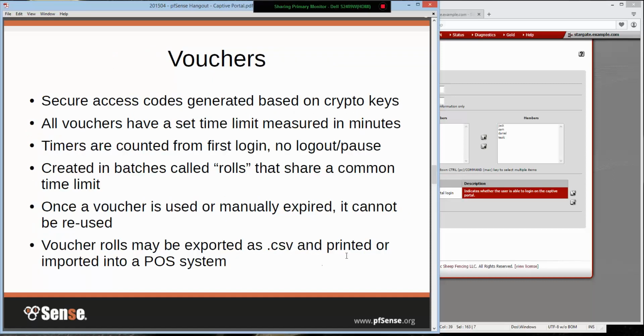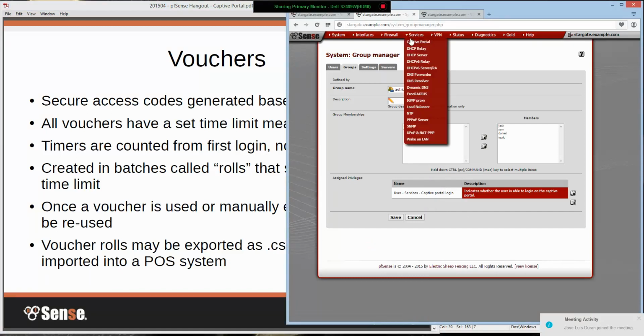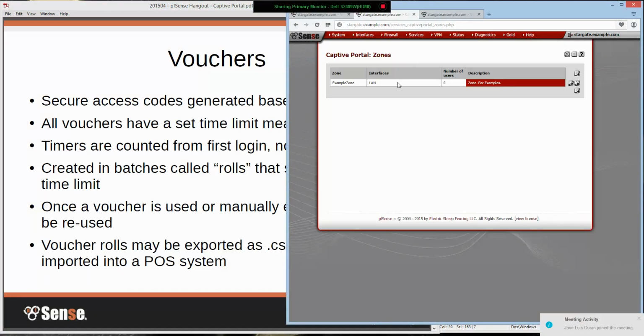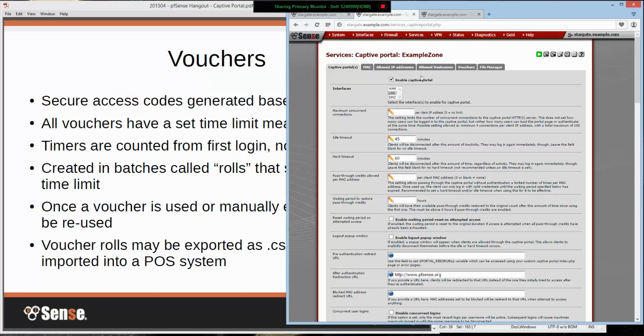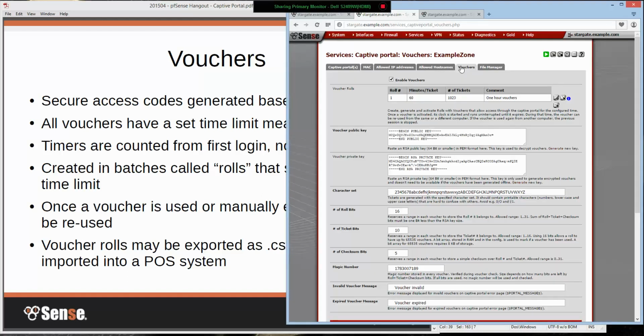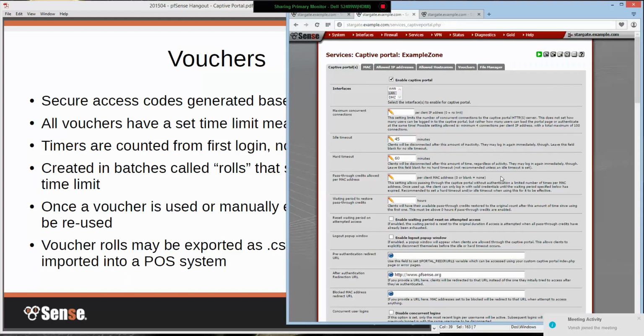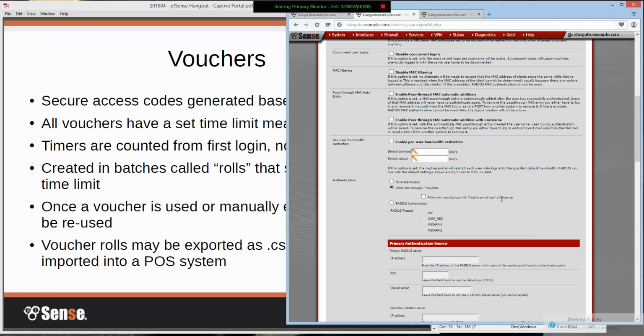A little bit more about vouchers. They are access codes that are based off of cryptographic keys. And if we go here into our portal, I'll go back over here to the Vouchers tab. Well, first, let me back up a second and go back over here to the captive portal. You can see here in the authentication settings, the authentication setting is shared between the local user manager and vouchers, so both of those can be valid at the same time.